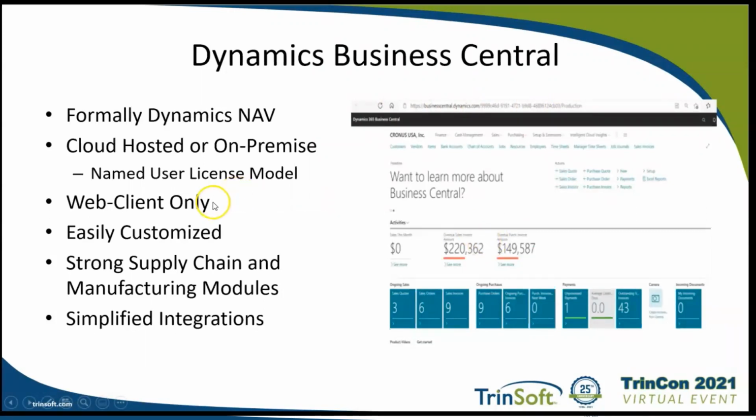Now, whereas GP is not designed for a web client, Business Central is, and it's the only way to use Business Central. So everything, regardless if you're on-prem or hosted, is all going to be web client. And it works very nice. It's a very modern look and feel to that system.